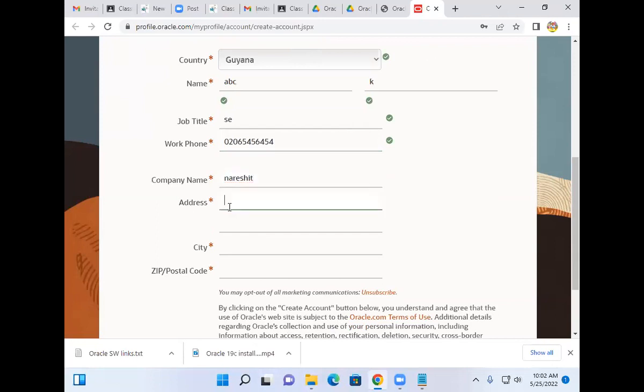And now address. Address means don't fill all the columns. Simply HYD or Mumbai, or Spanish, Chicago, Dallas, anything you can give. City is also the same. Zip. Sir, I don't know the zip code, sir. You don't know? Then you can enter any number.